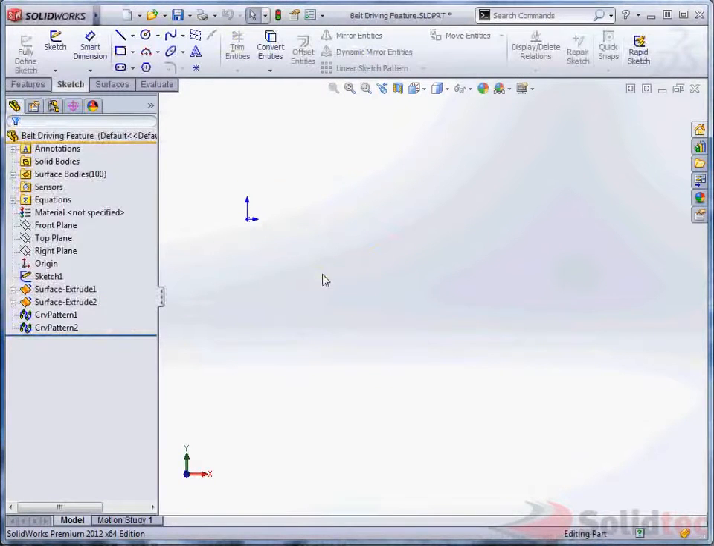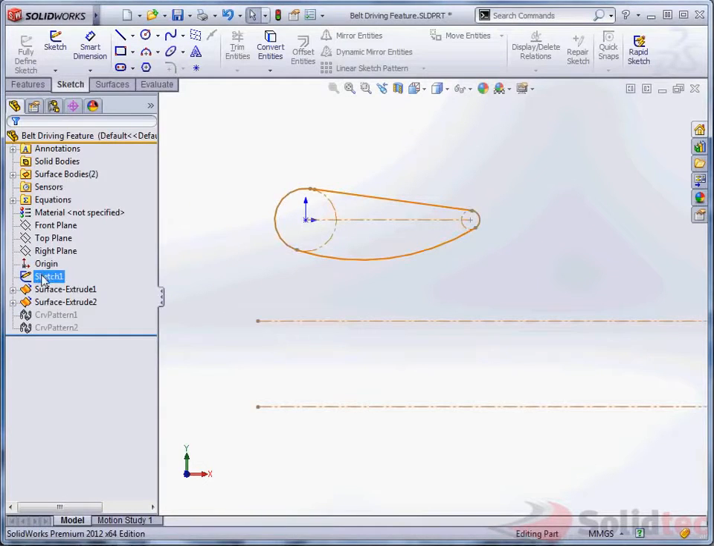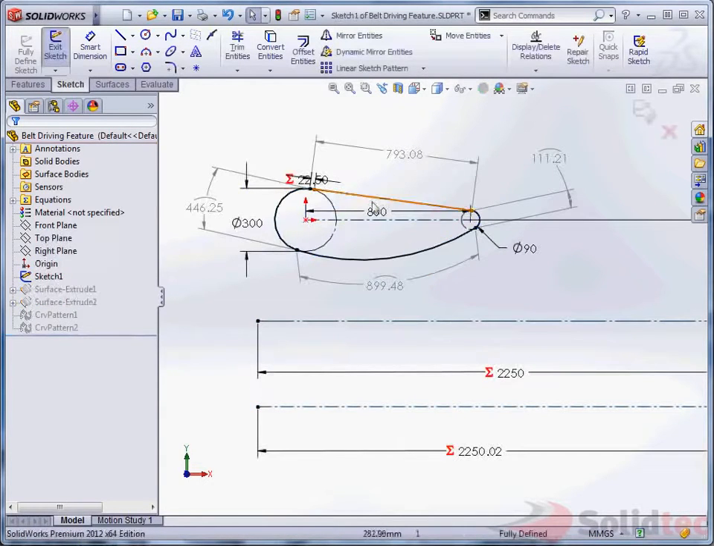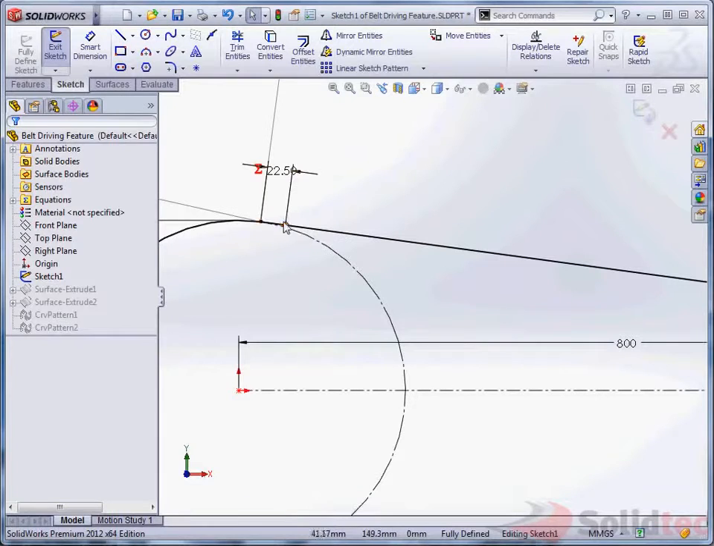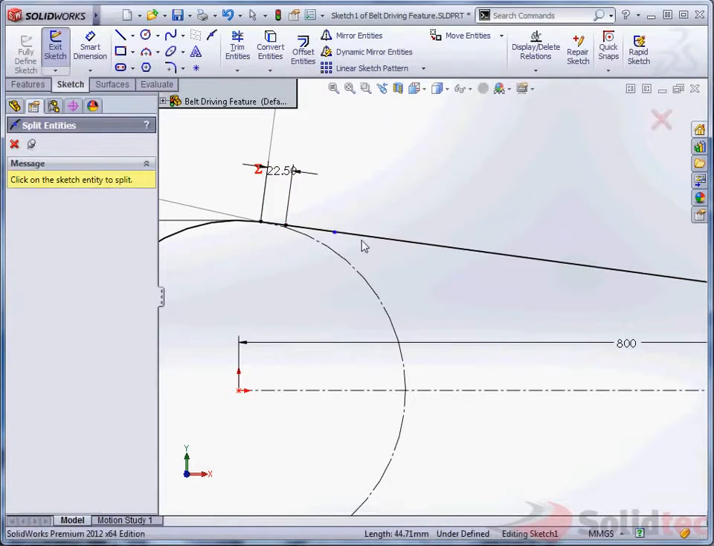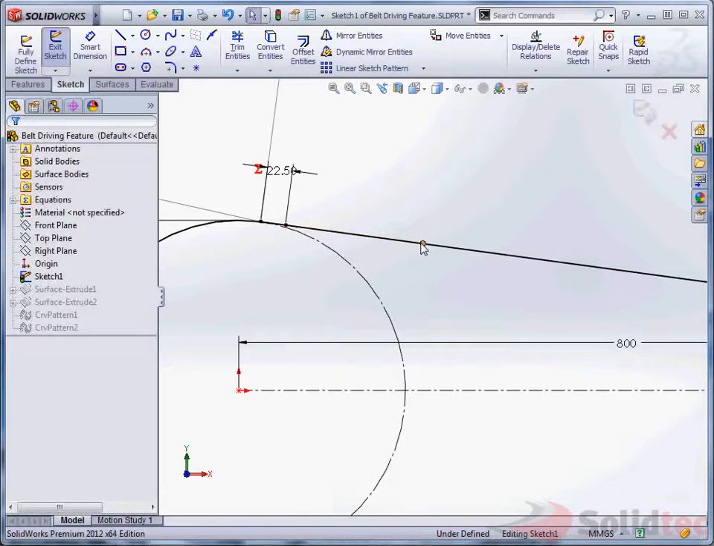Okay, so we're going to start with a part. What I've got in this part is a really simple sketch to start with. Well, not that simple, but simple enough. So this shows my two sprockets. I have a straight line at the top. I've added a split entities feature in here to make sure that I end up with another point here.